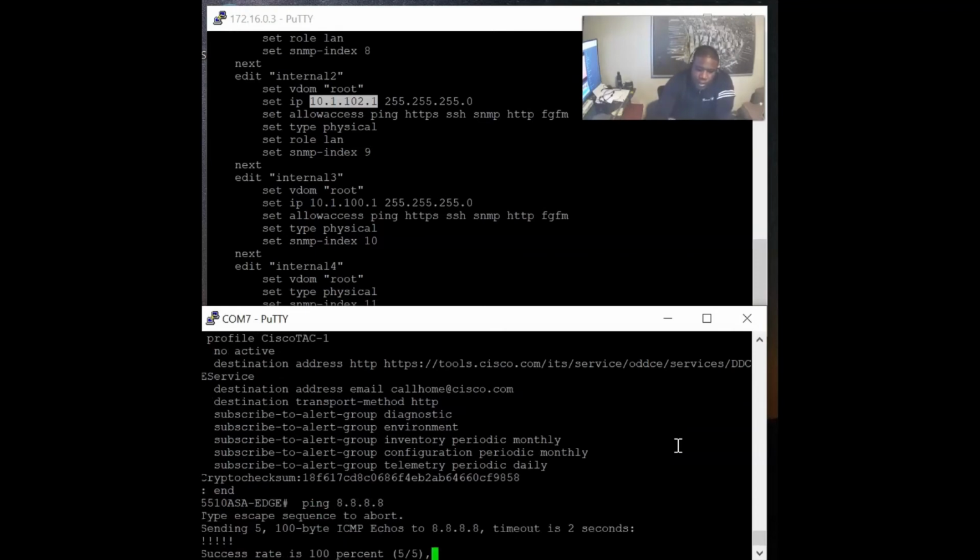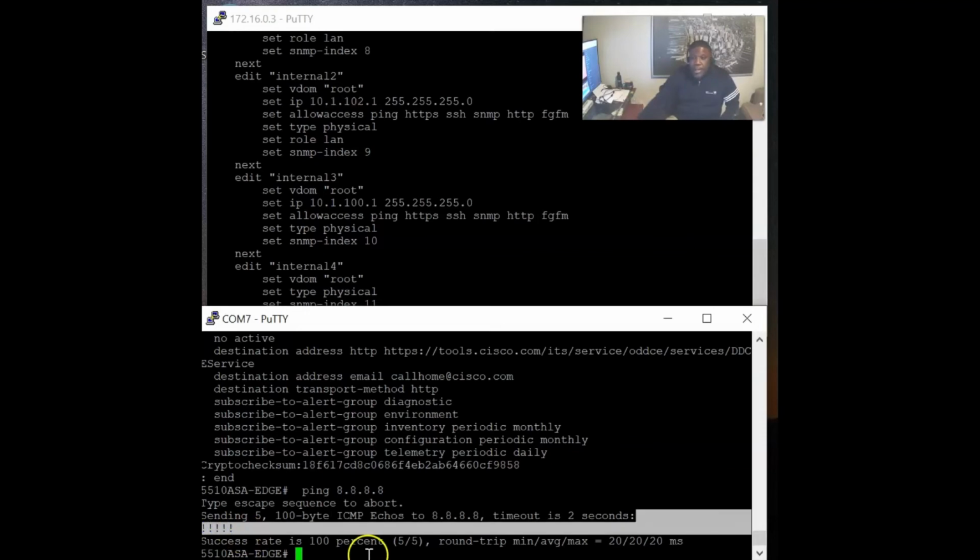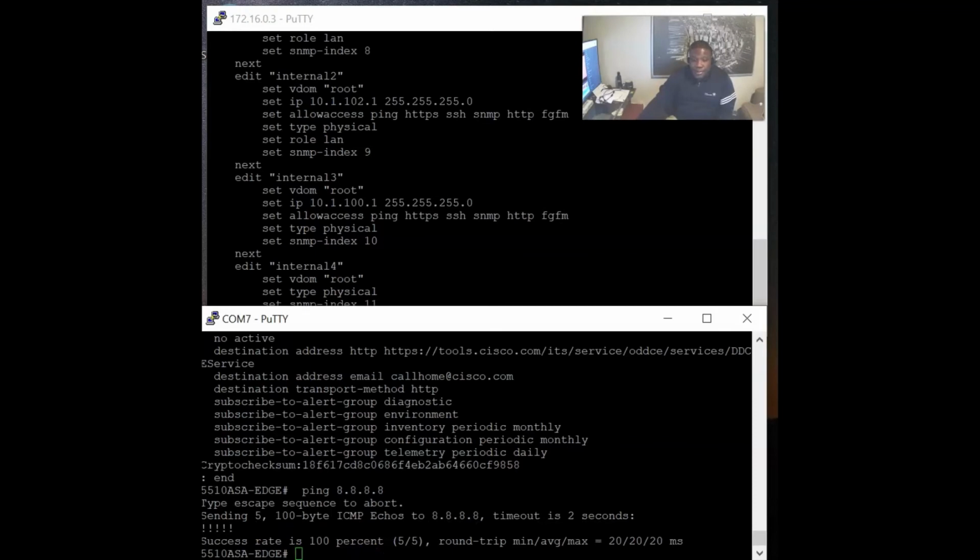Now I should be able to route out. So let's see, ping 8.8.8.8. That's Google, right? That's one of the tests you can use when you're configuring a router or a firewall, and you want to make sure you have connectivity to the outside world. You test it by pinging Google 8.8.8.8. That's Google's DNS server. If you ping that and you get a full response, that means I can route out. Now I have internet access on this device.